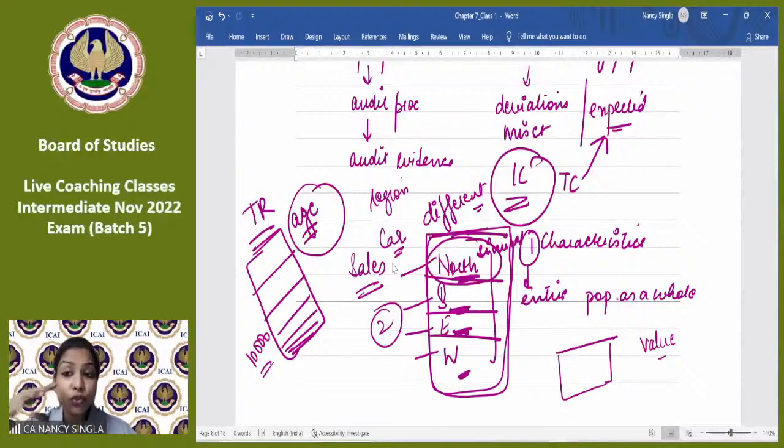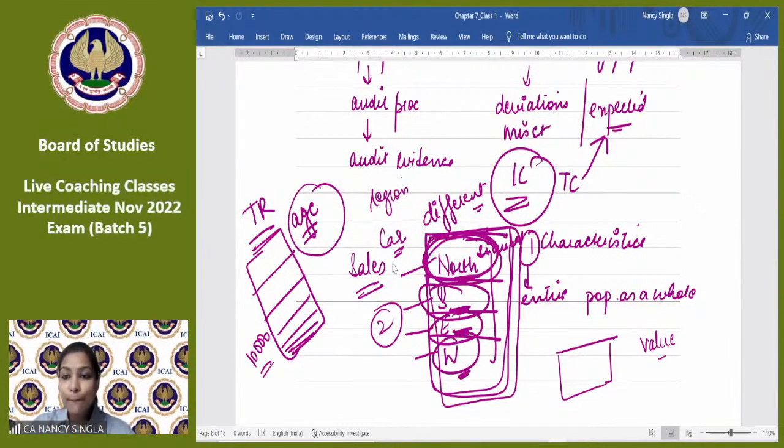And then he will consider the characteristics, and out of those sub-populations, why sub-population? Because this was the entire population. Now I have divided this population into 4 parts. Now the sub-populations have been formed. So which one is better? Obviously the second one. It will be more efficient.